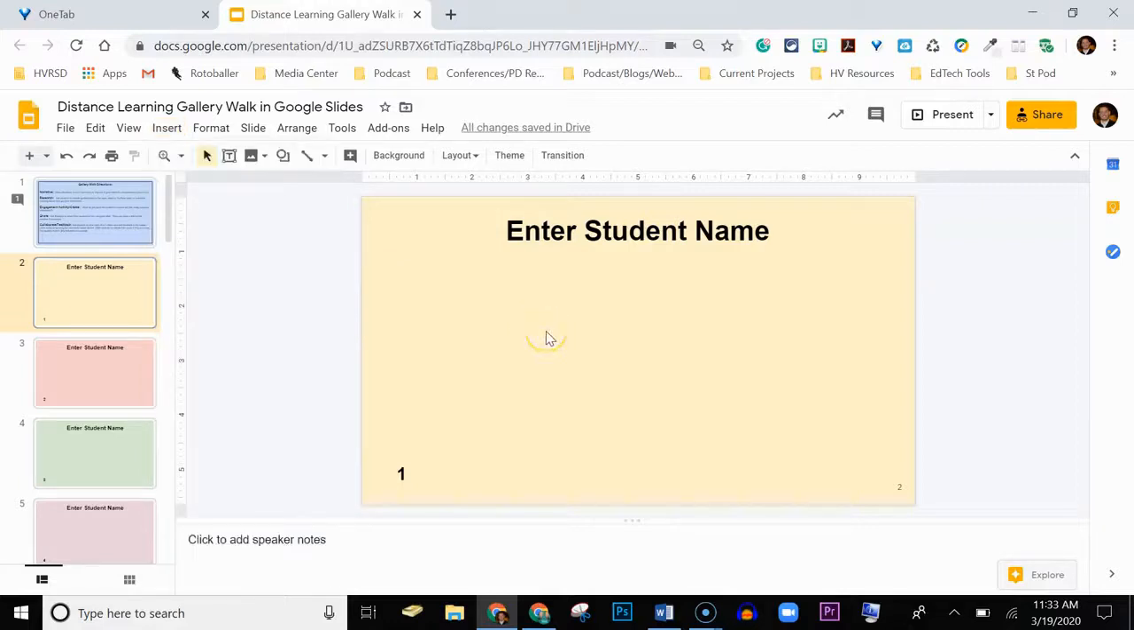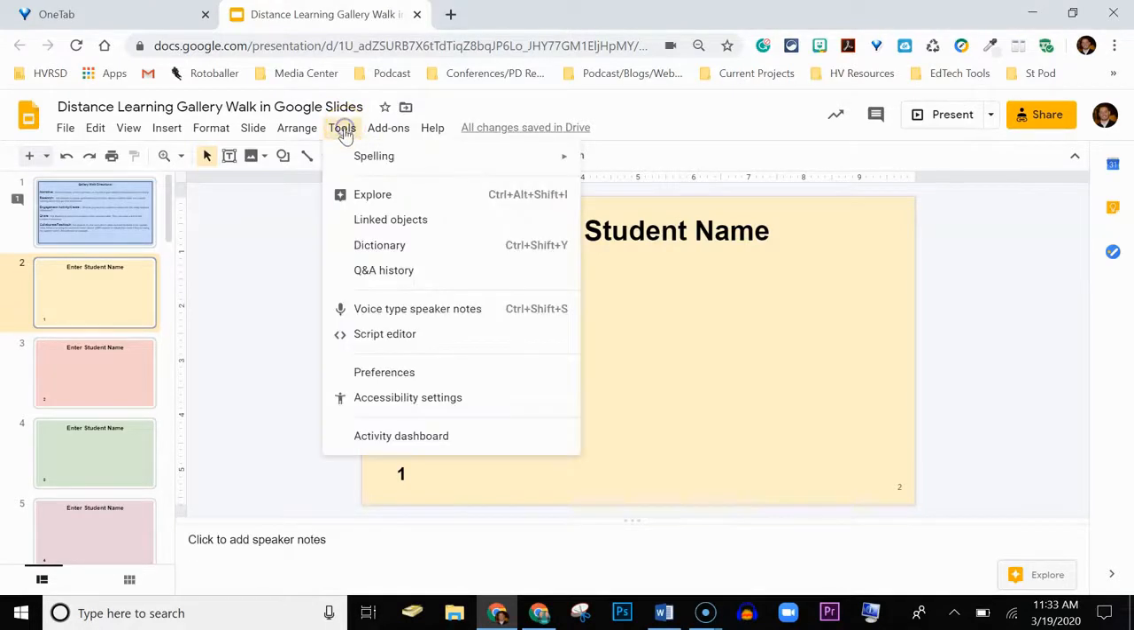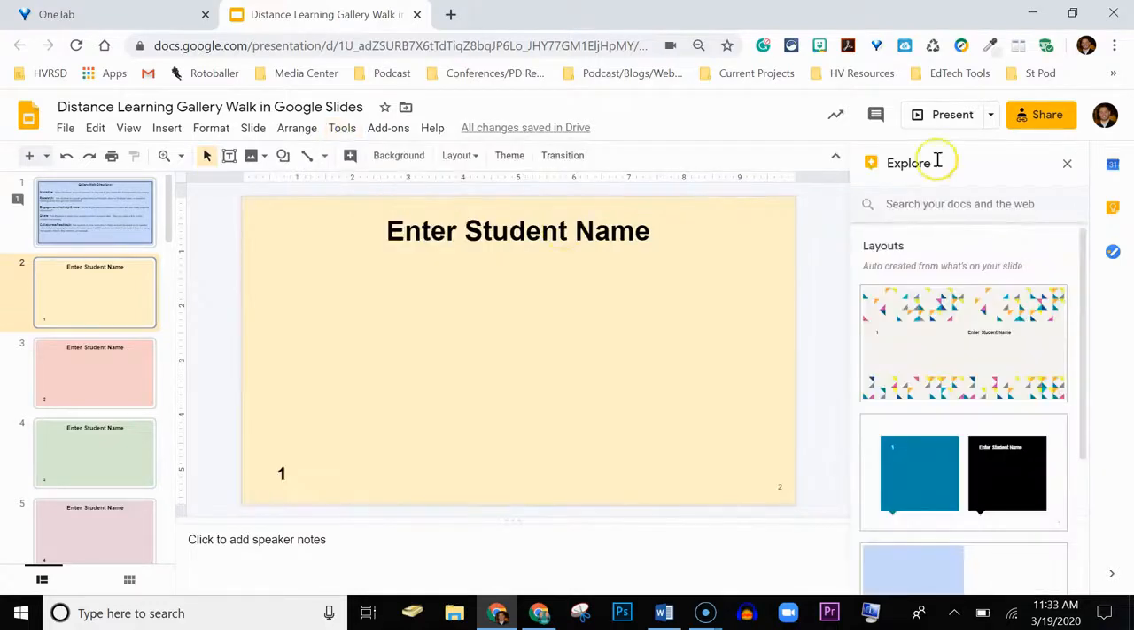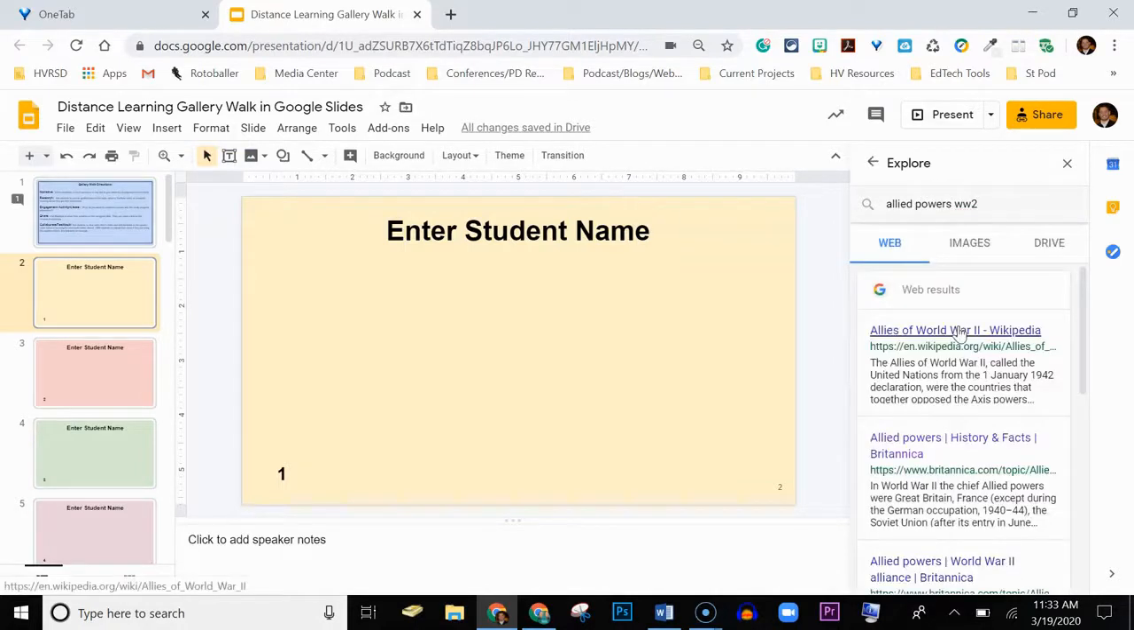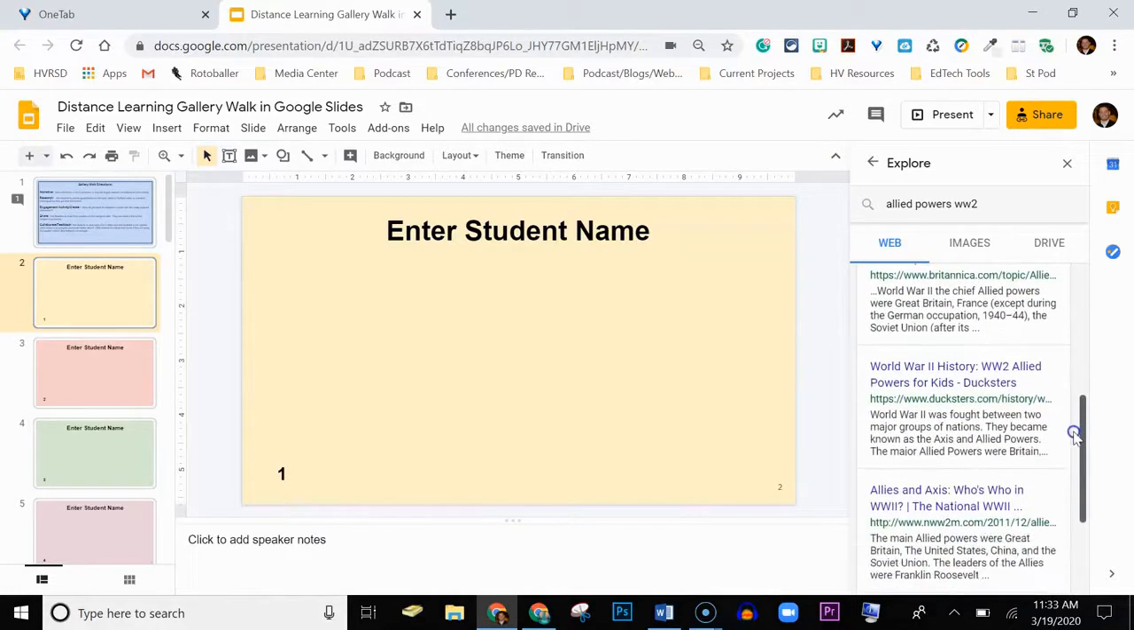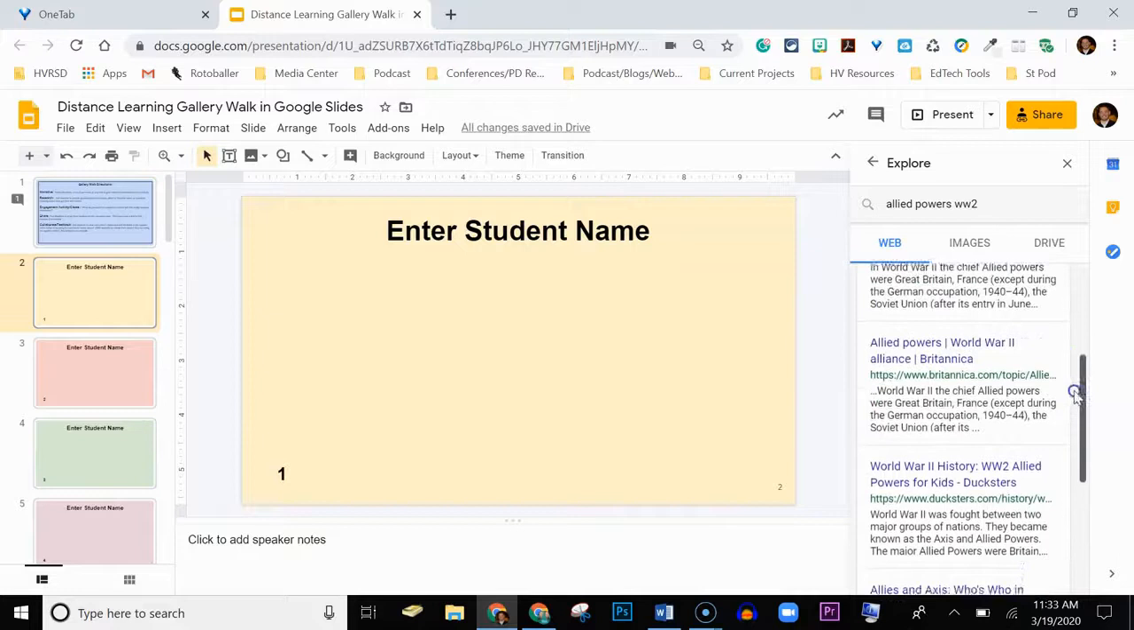But I want to show you something that is hidden inside of Google that I think gets underutilized, and that is found under Tools. So if you go up here to Tools and you click the Explore button, this brings up this search bar. And this is really similar to a Google search if you just go to the search engine. So if I wanted to search Allied powers of World War II, and I hit enter, what it does is it brings these web results there. This allows the students to search just by being in their Google Slides browser here.